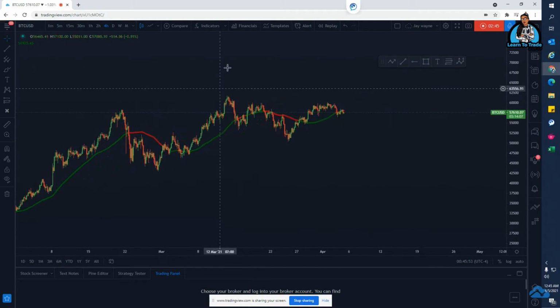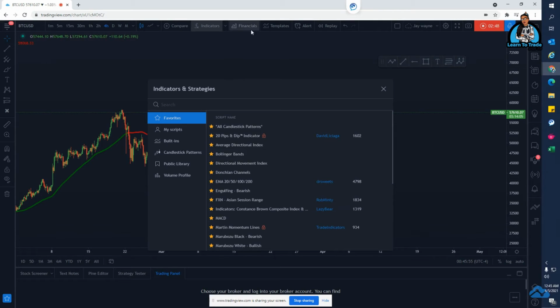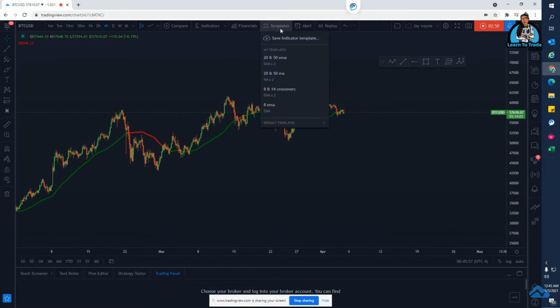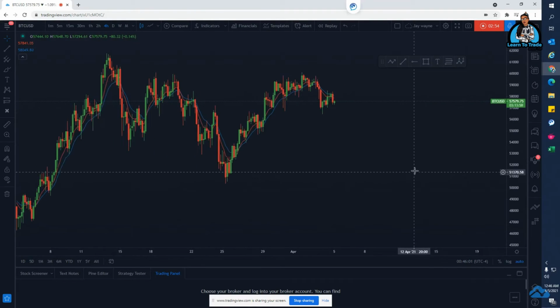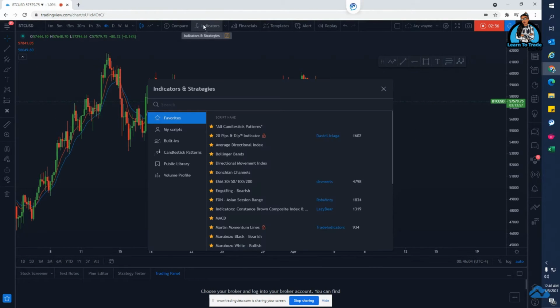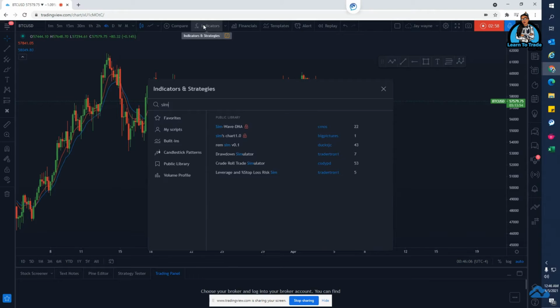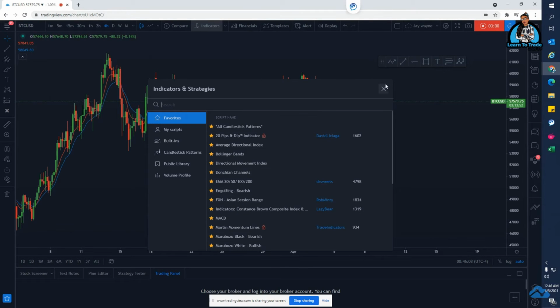Boom. All right. So like I said, we got the indicators here. Financials is more so for stocks. Templates is where you would go to pull up your indicator templates. If you didn't want to always go here and type in simple moving average or EMA, you just go to the templates and set that up.